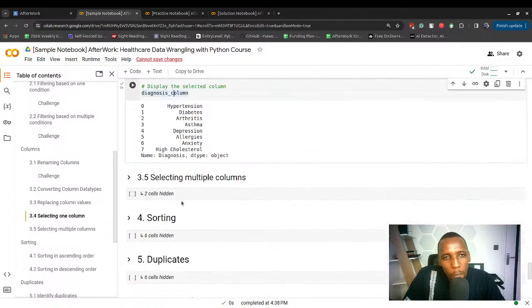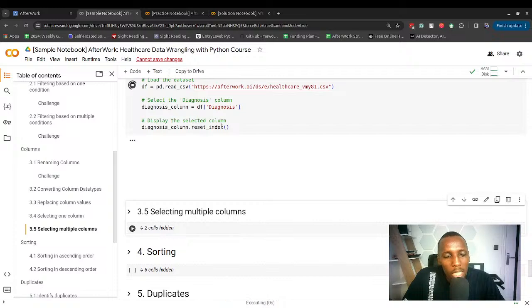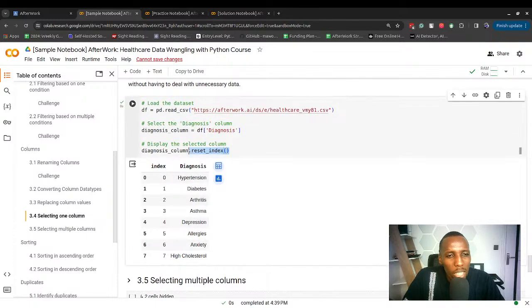All right. And by the way, if you see it like that, you can also add a reset index function to preview it in a data frame format. But that may not necessarily work. It introduces some other data, but you can still do the same thing.